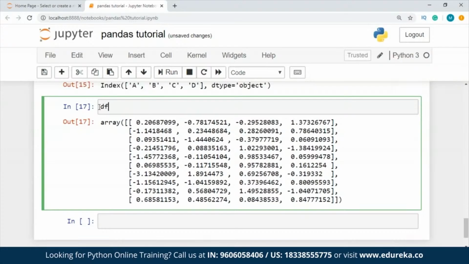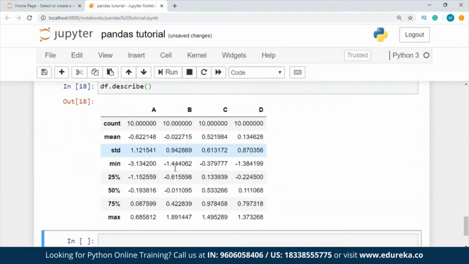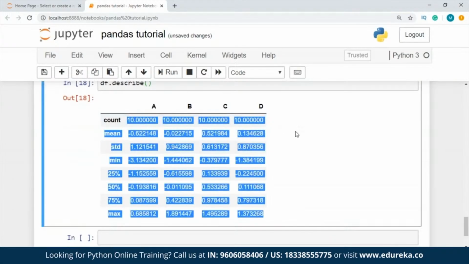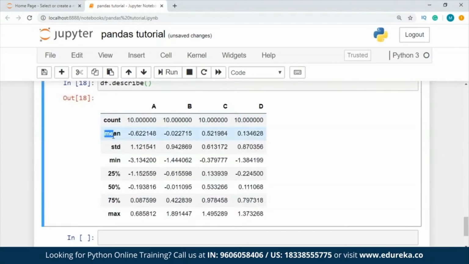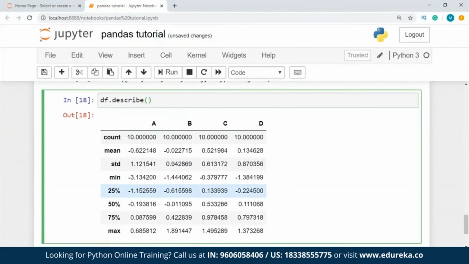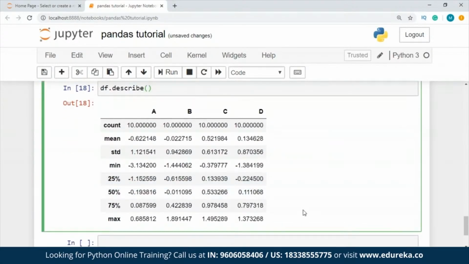I don't want this. And then we have DataFrame.describe, which is going to give you the count, the mean, the standard deviation, minimum, 25%, 50%, 75%, and maximum. So these are all values you can have using describe, which is going to give you an idea or a perspective of how your data actually is and what kind of calculations you can think of.